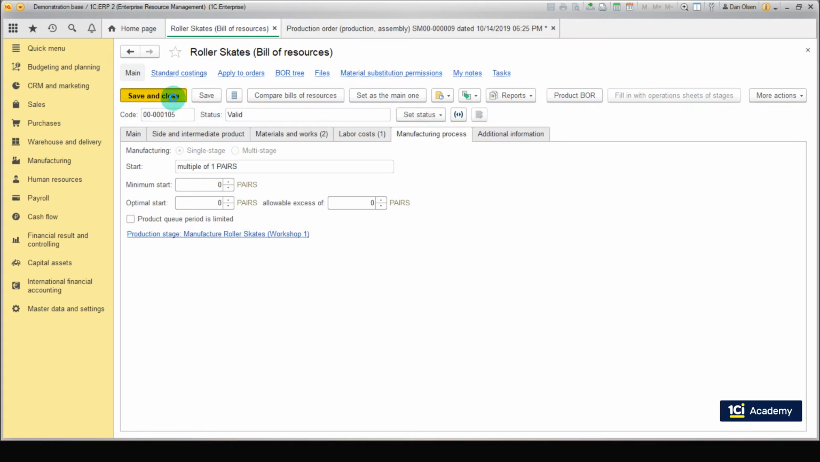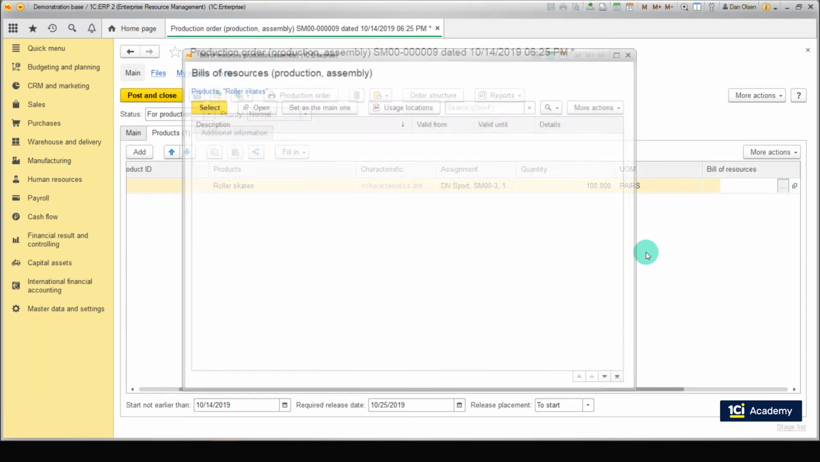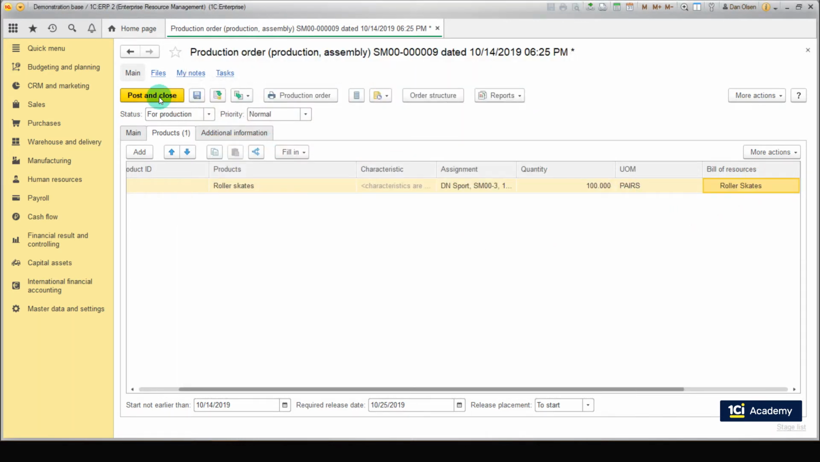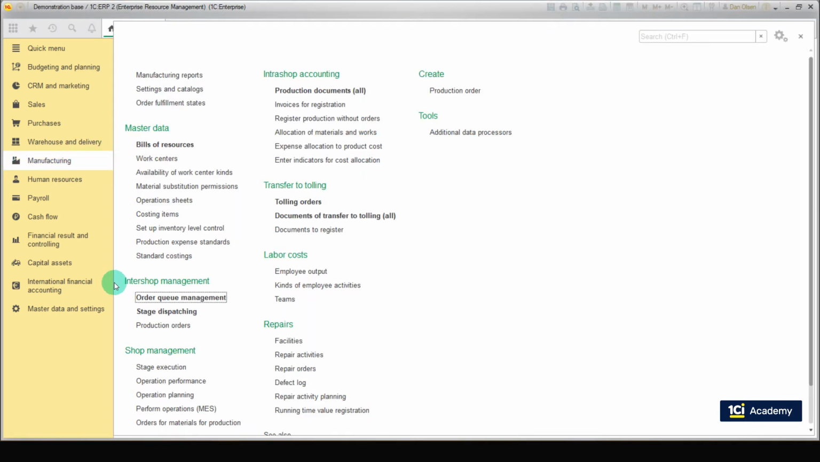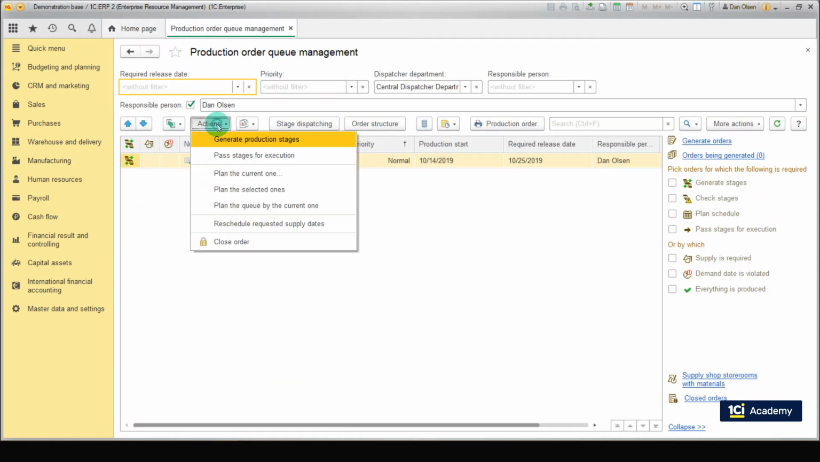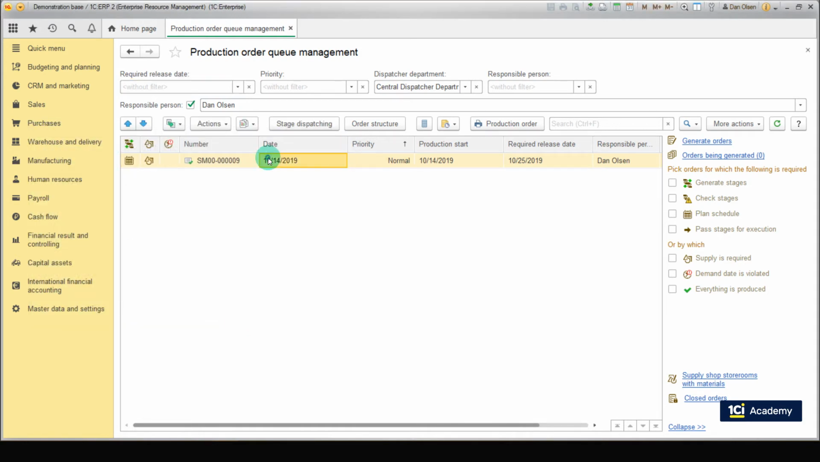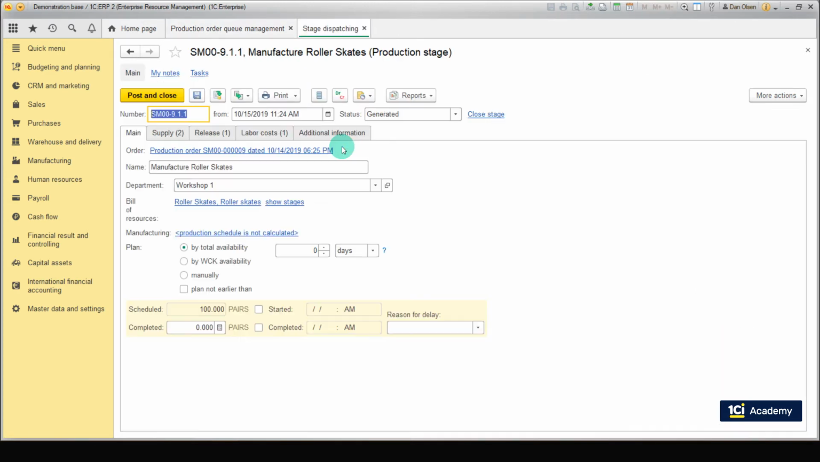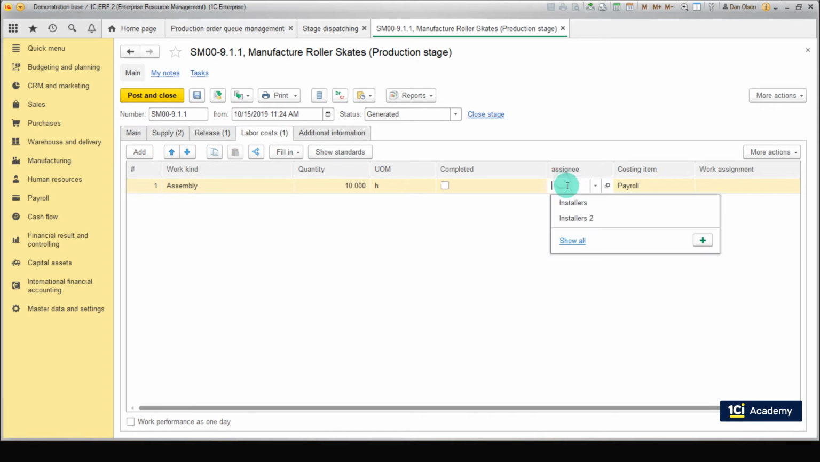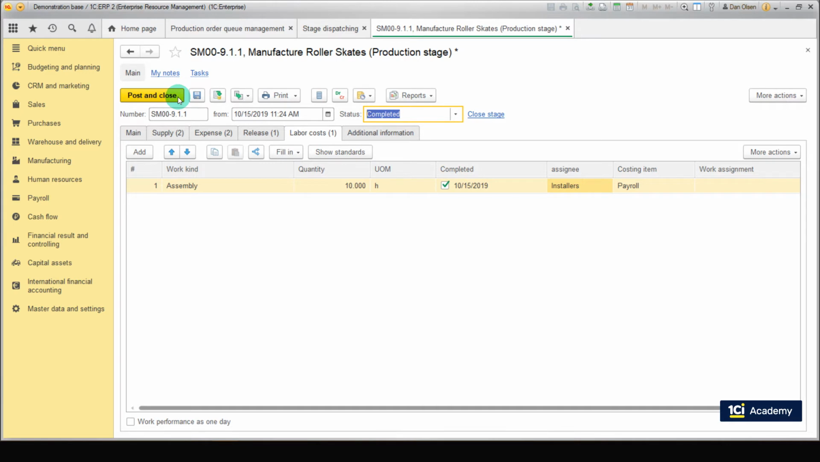And go to production order. Select the just created bill of resources in the order. Post and close. Go to Manufacturing, into Shop Management, Order Queue Management. Generate the production stages for our production order. Now let's open the production stage we created and set assignee to installers and status to completed. Great! Now post and close.